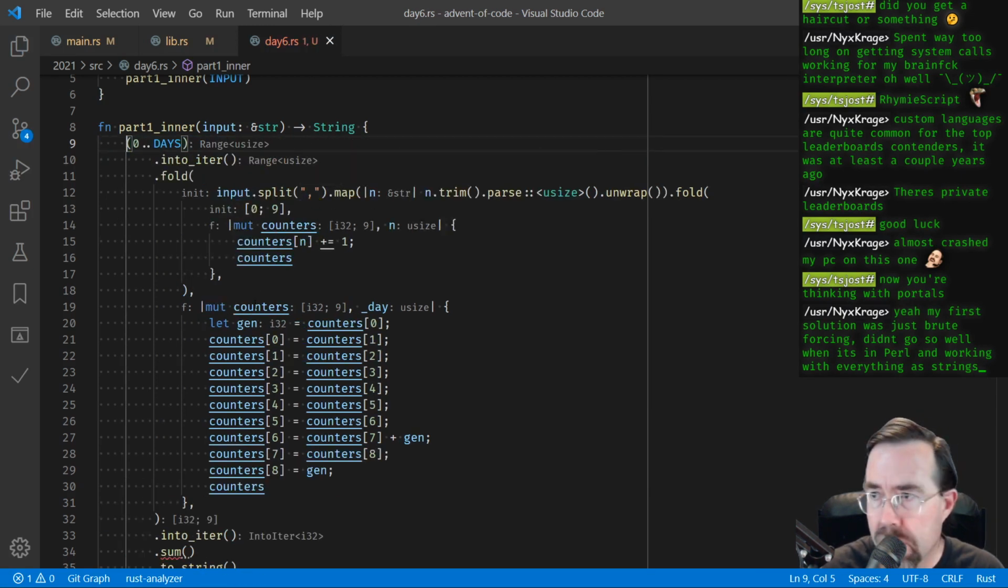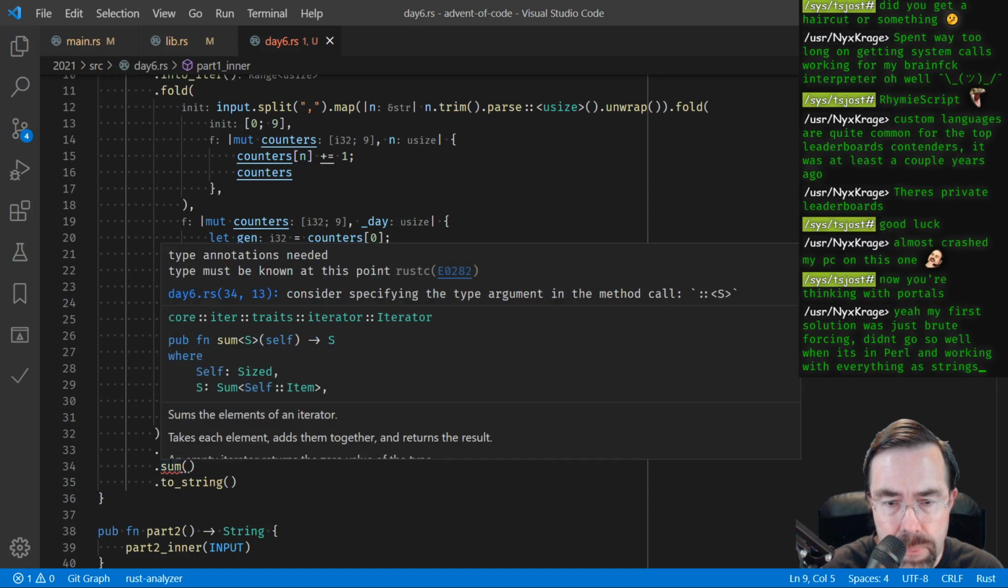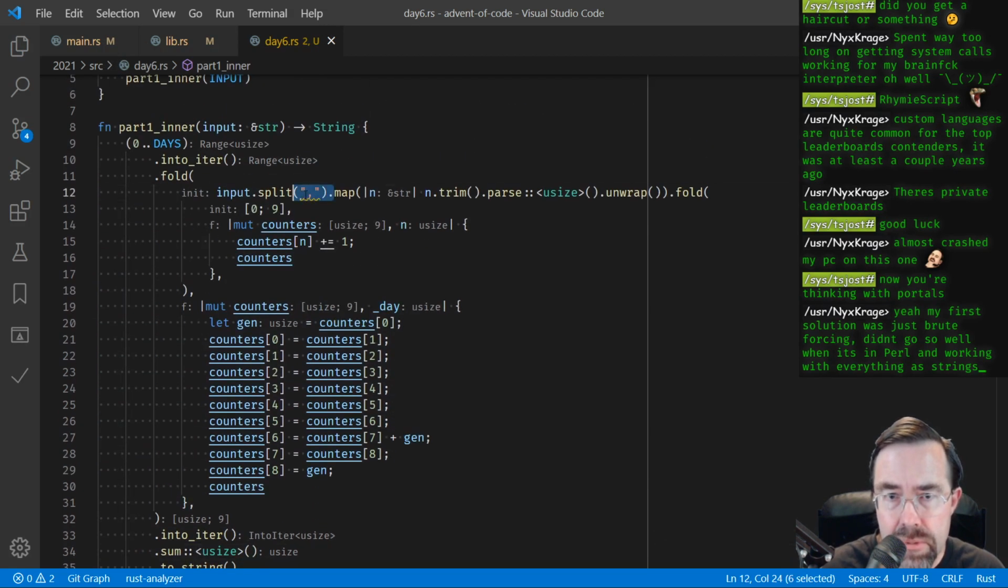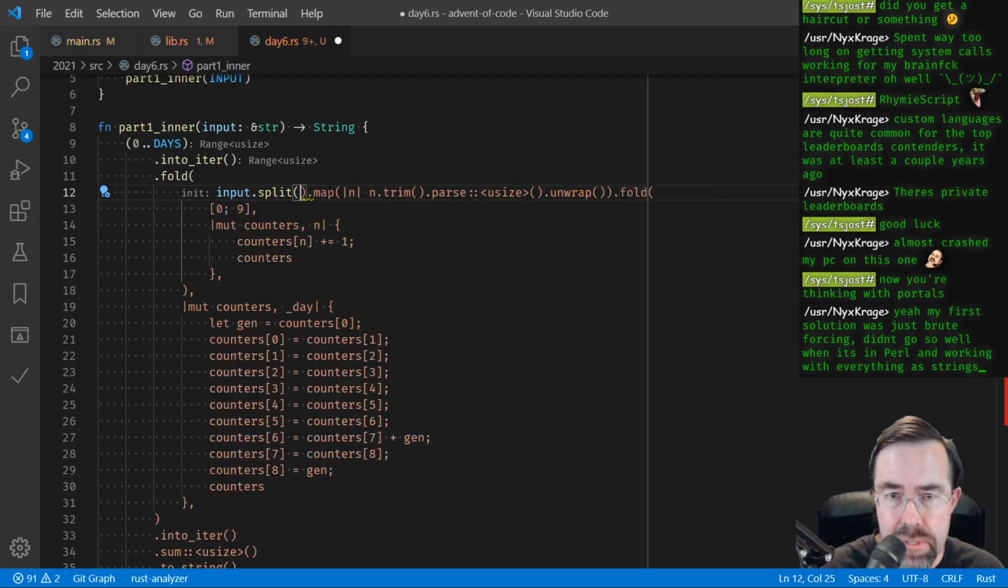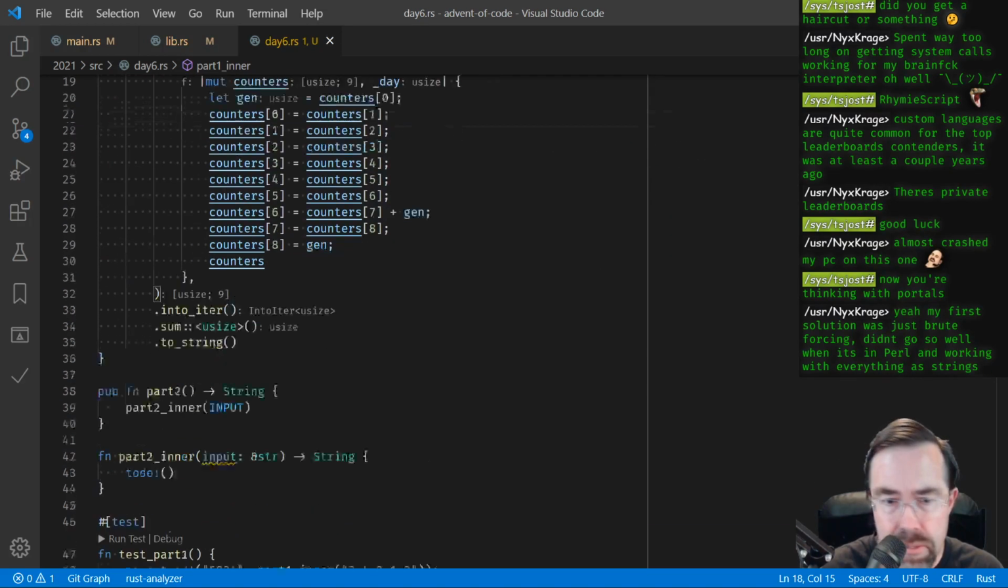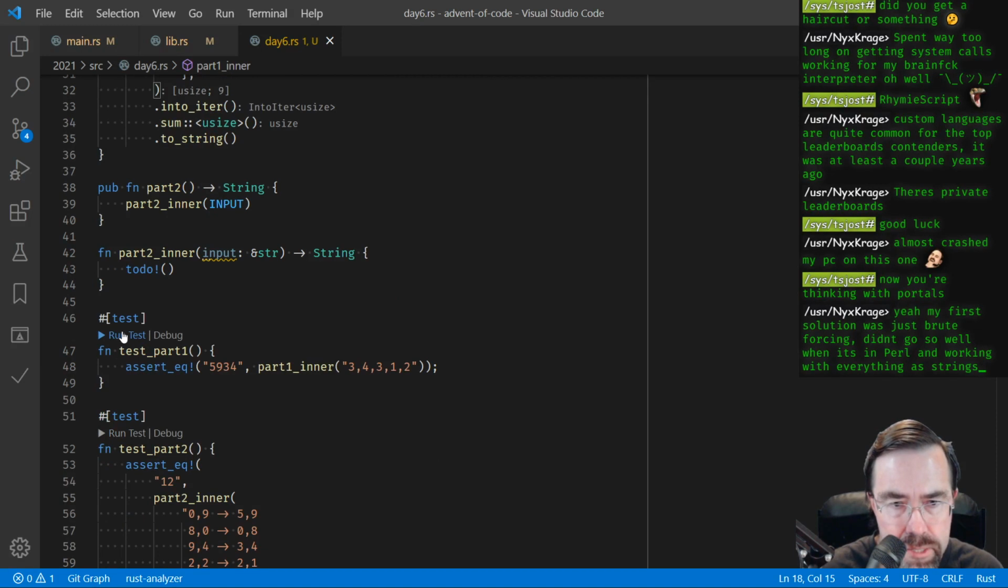What was the warning that I got before? No, there's a type annotation needed. So it needs to know the actual type. There. Okay, yeah, there is a warning here. Probably because it's telling me this can just be a character, not a string slice. Okay, ready to go? Run that test.